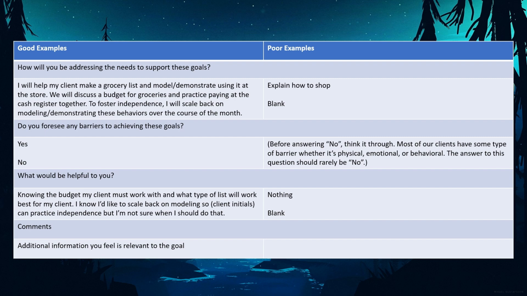Lastly, the comment section. Do you have any information you feel is relevant to the goal? Maybe you can talk about how the client is excited to shop. Maybe you can talk about how the guardian is very supportive and wants to do their best to make sure that the client succeeds. Just any additional information you didn't get a chance to know previously.